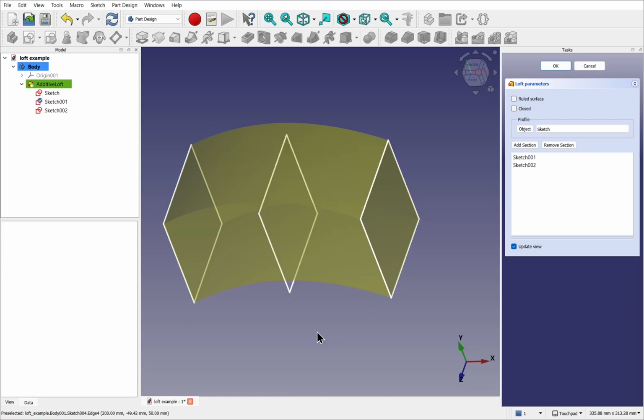Click off. See, nothing's recomputed at the moment. We've got the refresh. We can click that and our loft recomputes. So we can edit between parameters and the model tab together. Makes our workflow a lot more flexible.